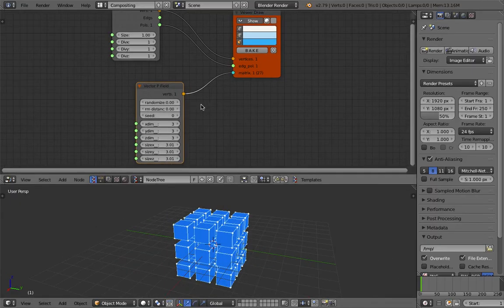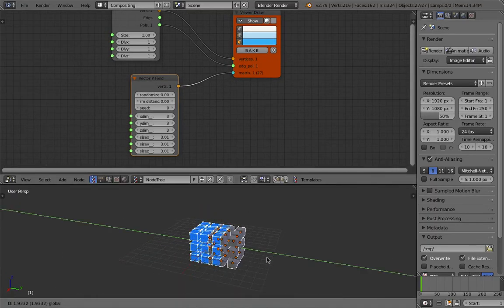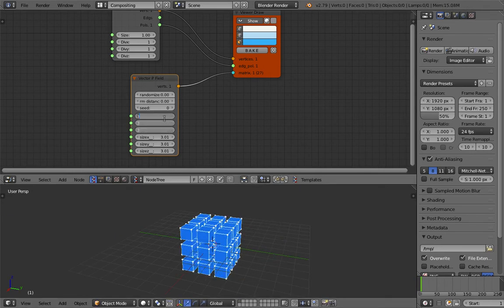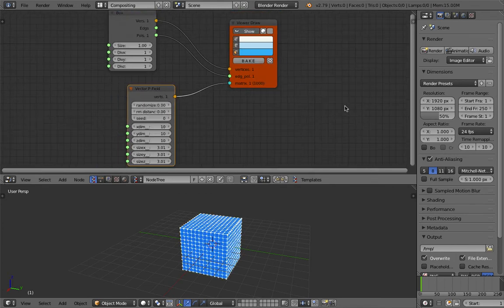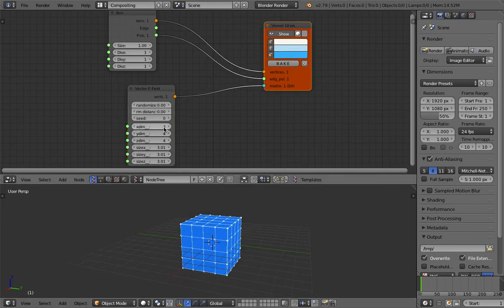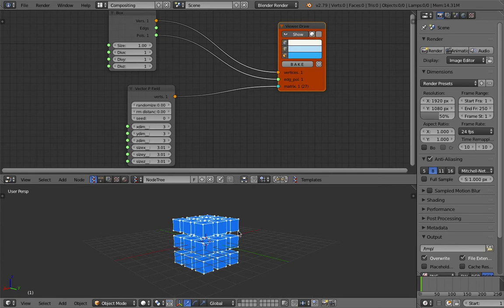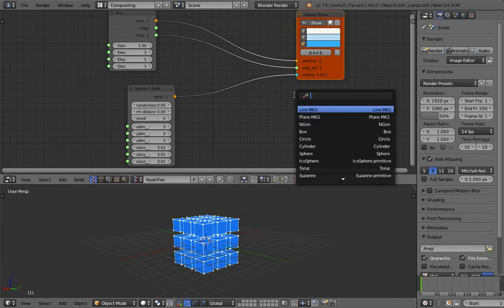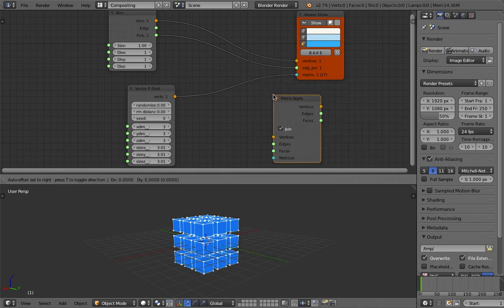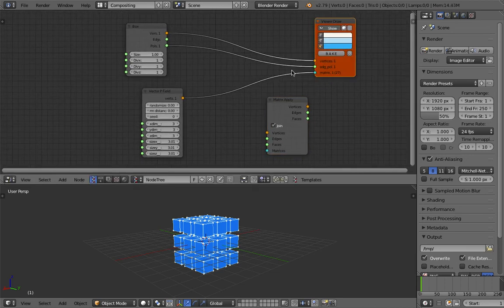If we actually bake this out, we're going to have 27 objects. And 27 objects is fine, but as soon as we increase this to 10 by 10 by 10, we have like 1,000 objects. Once you have 1,000 objects in Blender, you have to be careful. If you want to have a lot of objects, you need to make it a single object. In order to do that, you can use matrix apply. This is one way to do it, and one of the easiest ways.